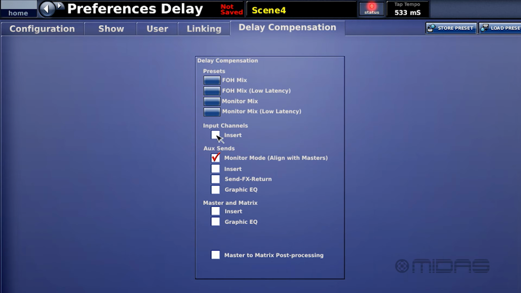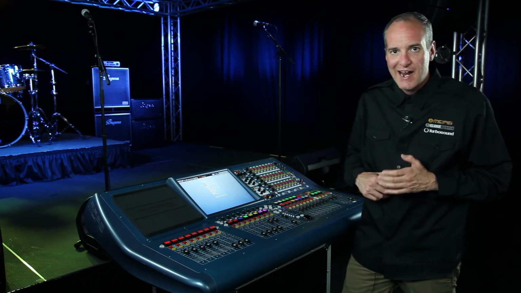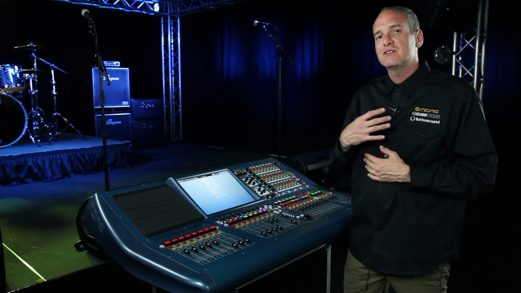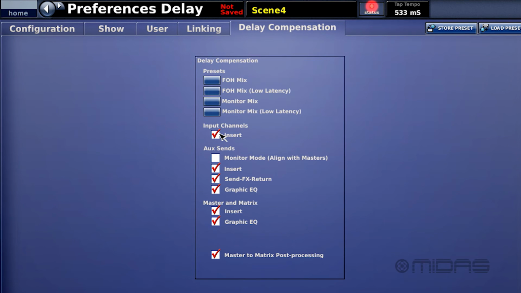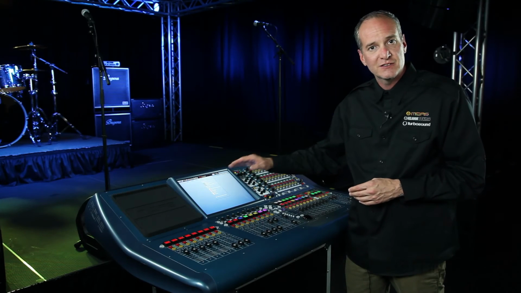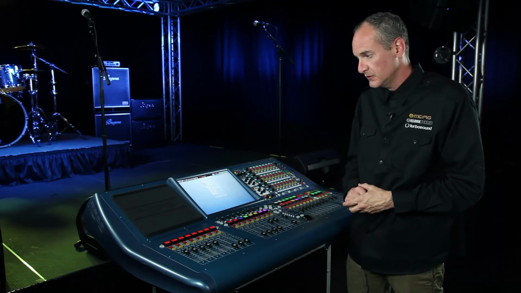What it's doing by selecting these boxes, or selecting different amounts of these boxes, isn't stopping operation to those items, it's actually just not checking all the paths. So if I'm only using one insert on the desk on one input channel, I could untick that box and gain back time from the machine, so it doesn't sit there and check every insert that I'm not using when I'm only using one across the console.